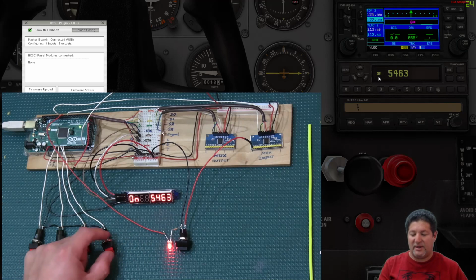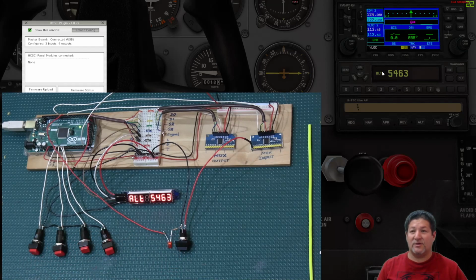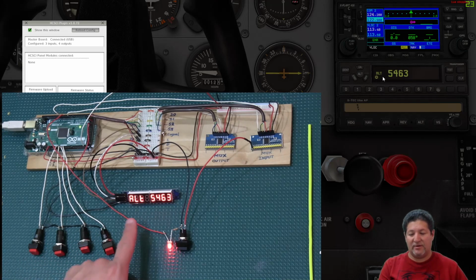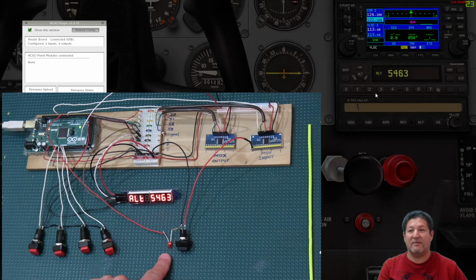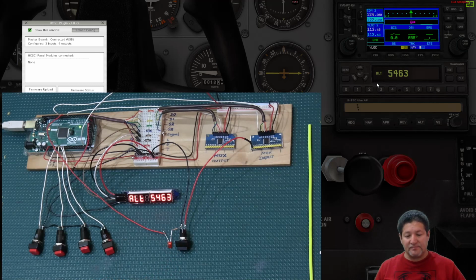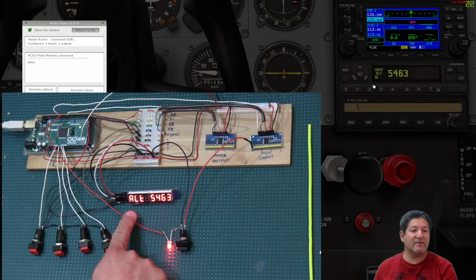And then if I press altitude, it changes to altitude in the simulator and also altitude there. And you can see that the ident is flashing. Every time you see the little R show up right here in the simulator, you can see that my LED is also lighting up. And now when I press ident, which is this one, the LED stays lit up the entire time that it's identing. So you're not going to see ident on the screen right there.